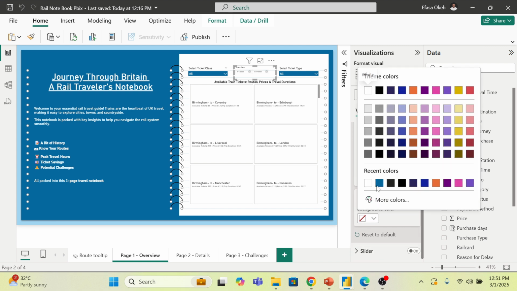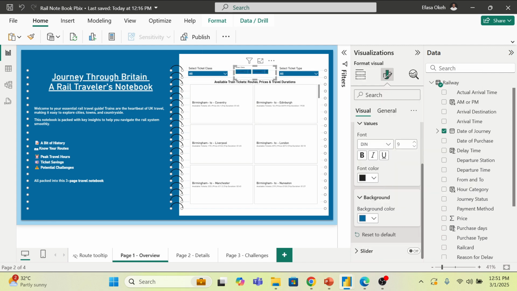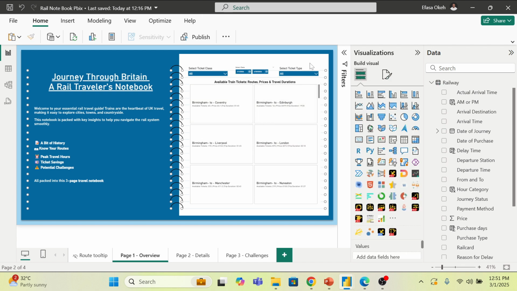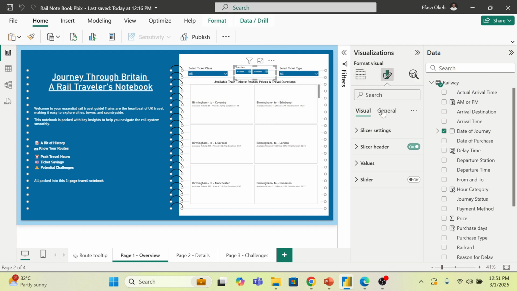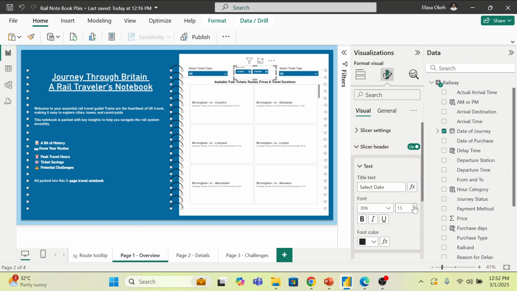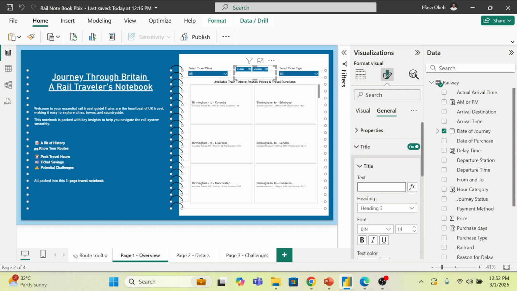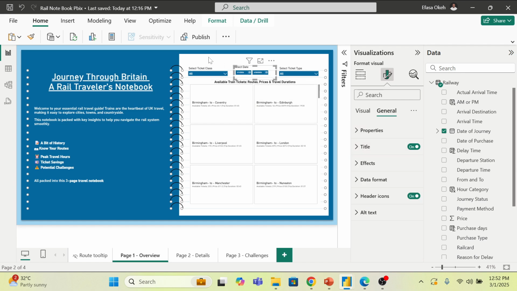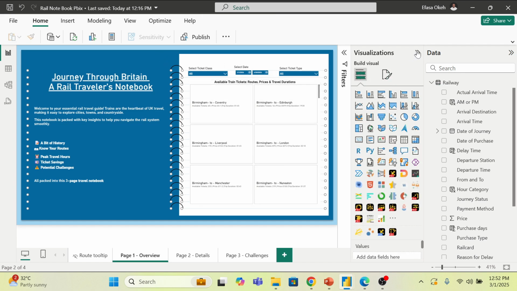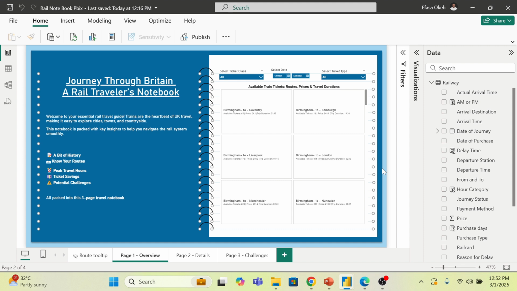Come to the background, change the background color to this. Then the font color, I'll change it to this. So this is what you're going to get, right? Then of course the title, select date. That's the header here. I have to make it a bit bold. So what I'll do is I'll copy this, turn this off, come to general, turn on the title, and just paste this here. I think we're working with 14, which is fine. So great, select date. So that's basically it for the first page of the report, right?